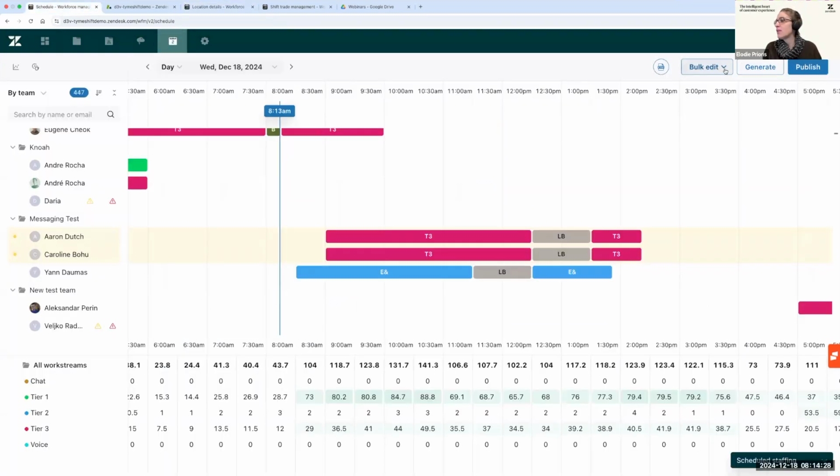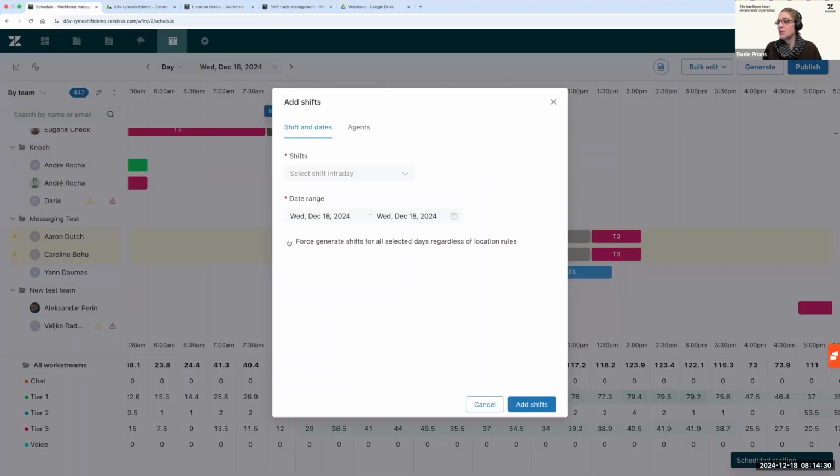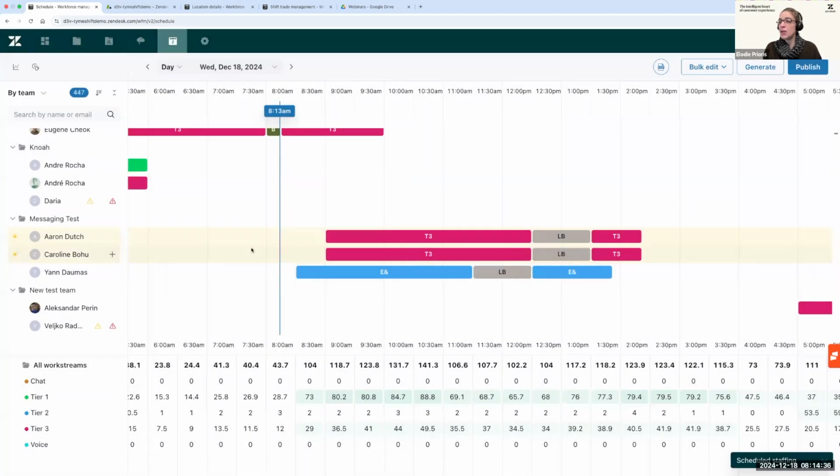And so that's what the little tick here means. The added shift is going to regenerate and appear with a light yellow color as well. You will just need to publish the shift again for your agent there.